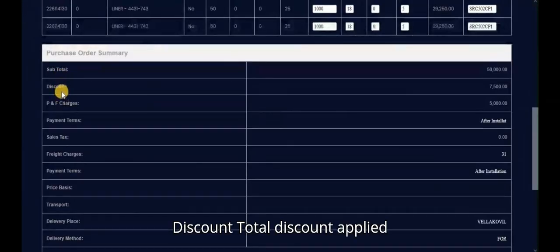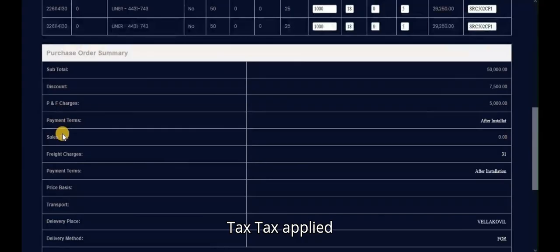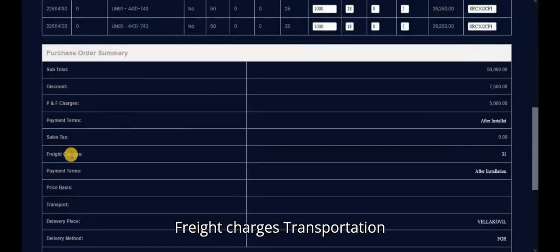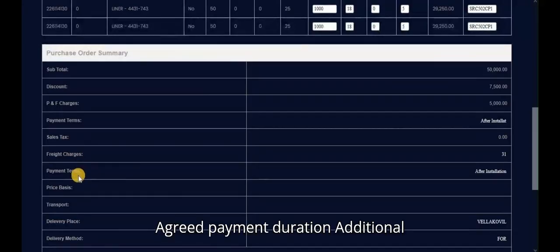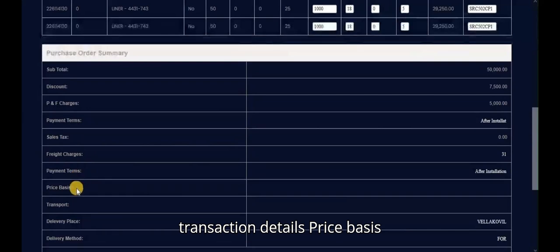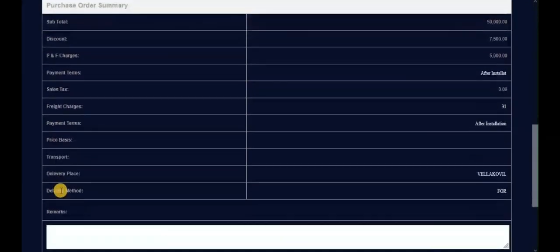Discount, total discount applied. PNF charges, additional handling charges. Sales tax, GST tax applied. Freight charges, transportation cost. Payment terms, agreed payment duration. Additional transaction details: price basis, the method used for price calculation.